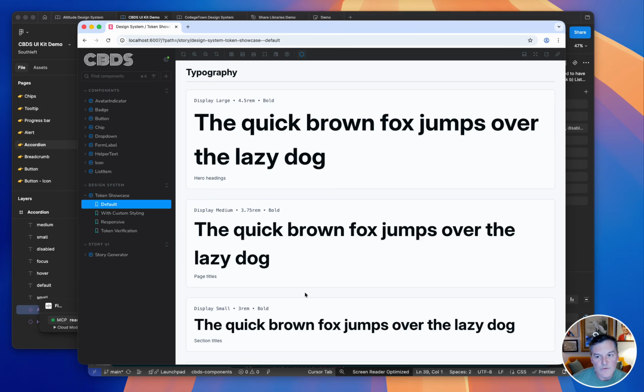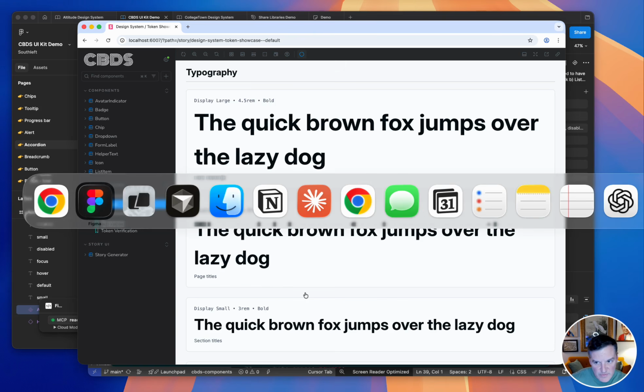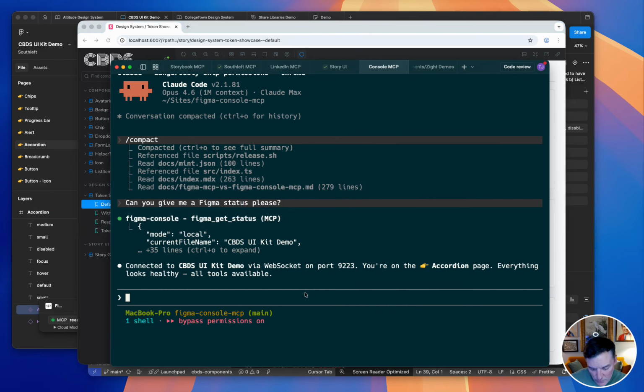But what I want to do in this demo is show some of the advanced tooling that the Figma Console MCP has built into it that really helps take some rather complex components from the design side and then do an excellent job in translating them to production-ready code, really in a one-shot prompt.